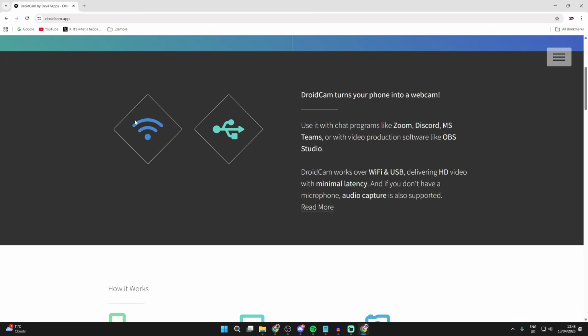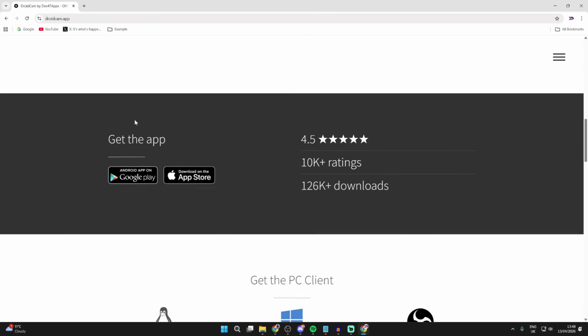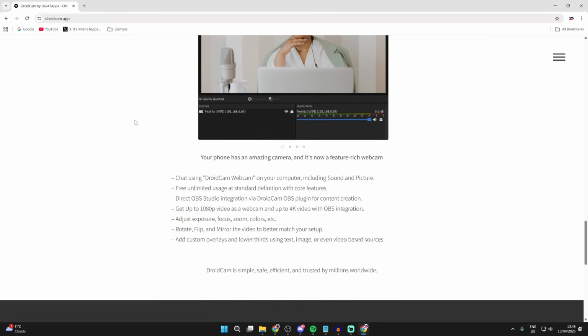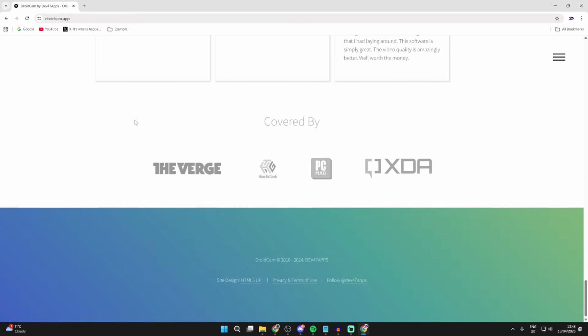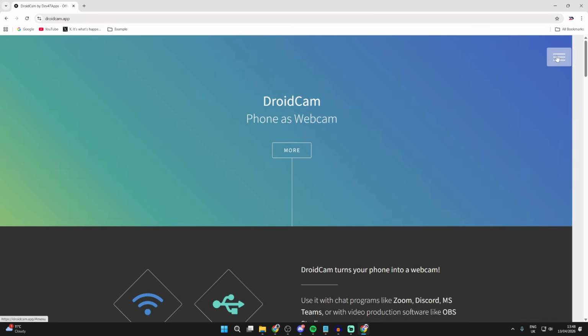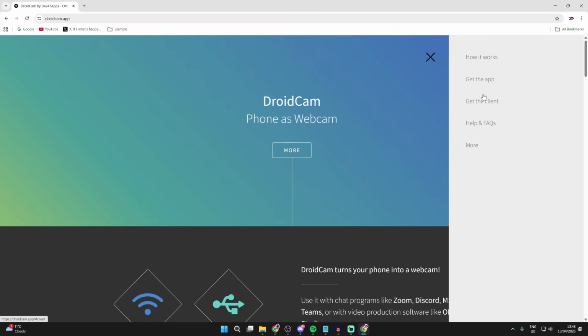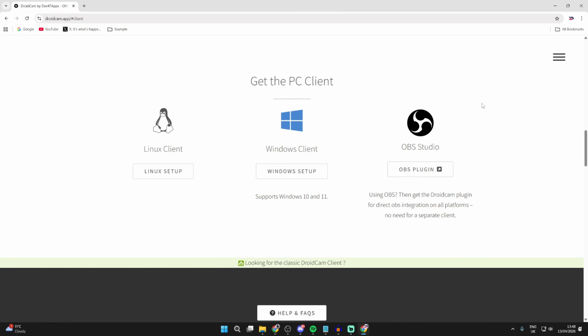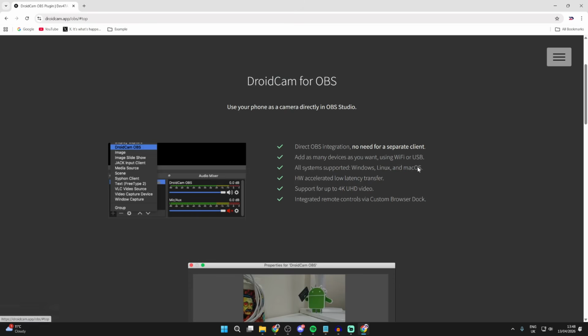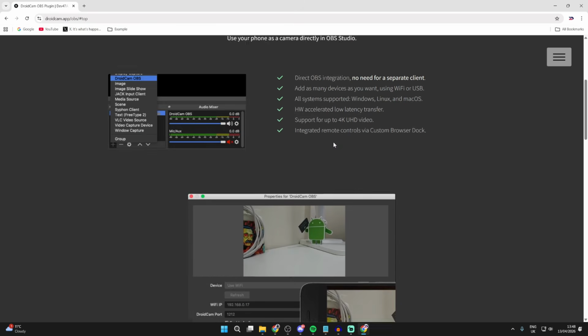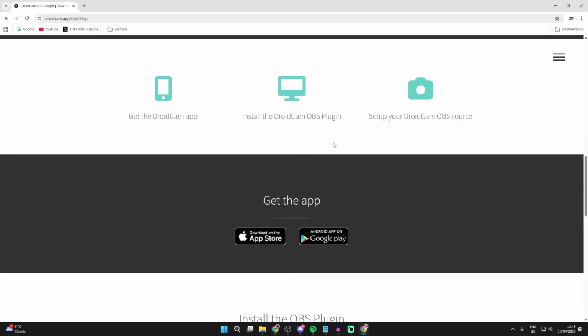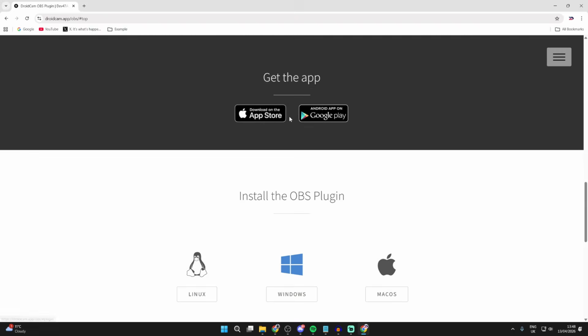Here we are. Then what we can do here is scroll down, keep scrolling, and what we're looking for is the OBS plugin. If you can't see it on the main page, press the 3 lines in the top right, and you can press Get the Client. And here we can find OBS Studio, and you want to press OBS plugin. And then you can scroll down here, and you want to press Install the OBS plugin like so.